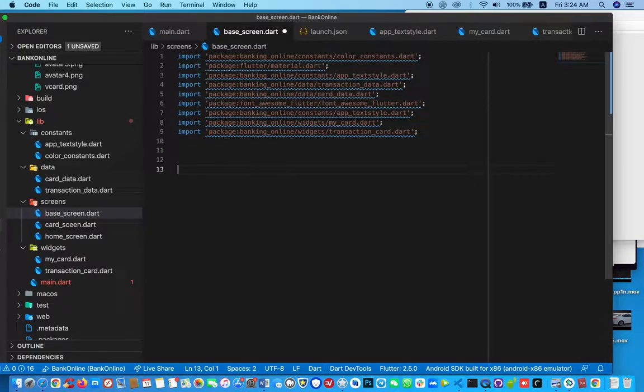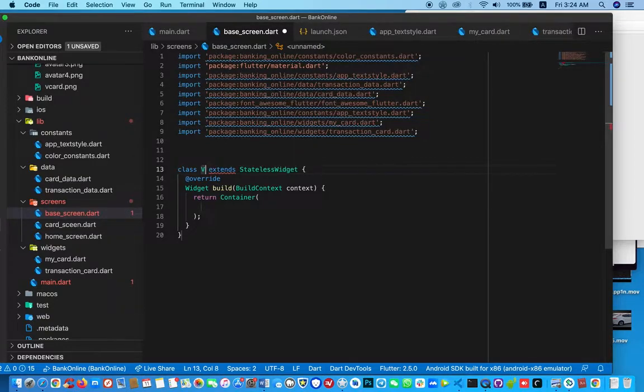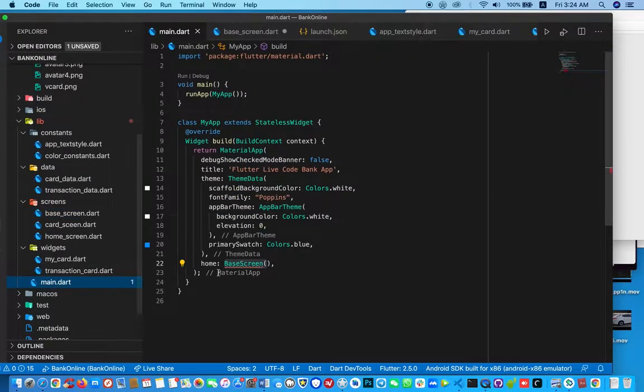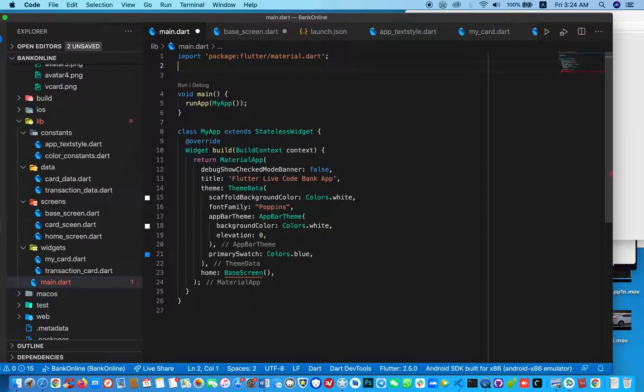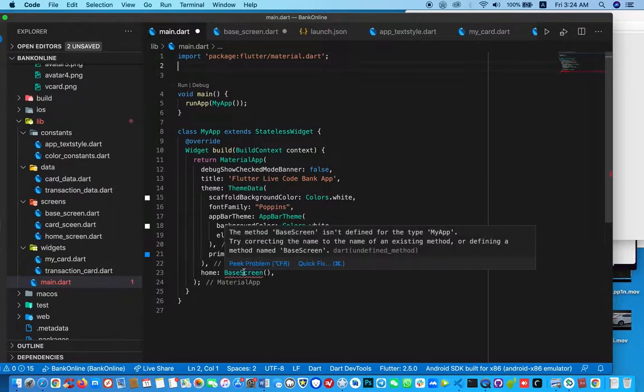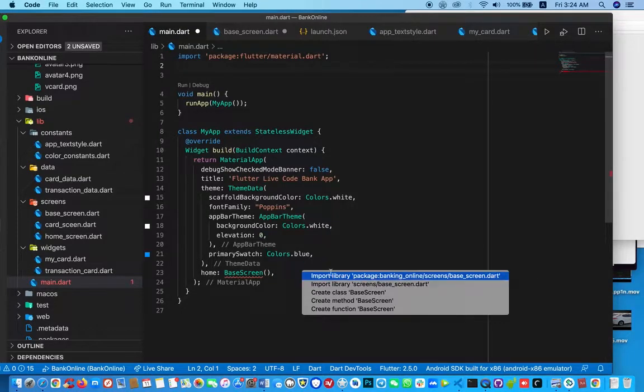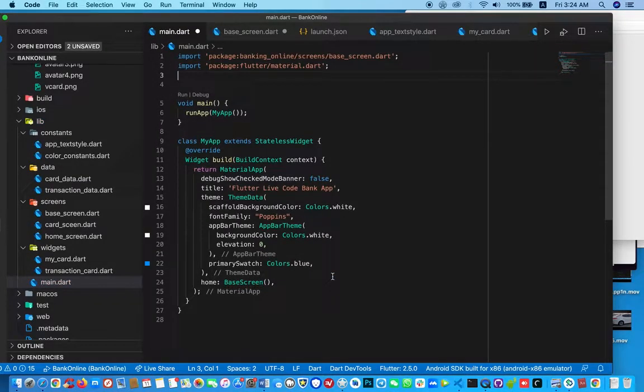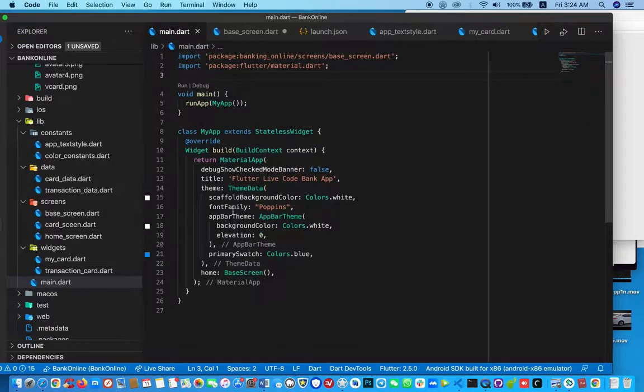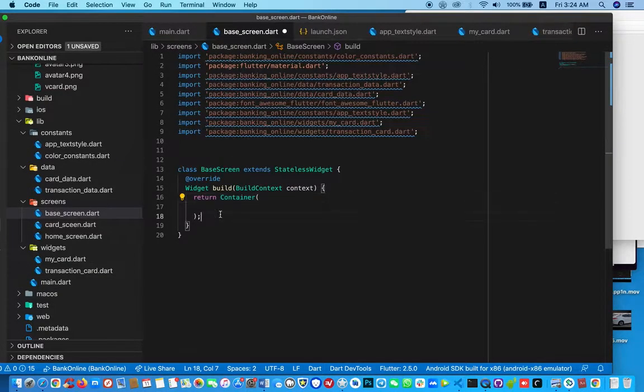So now let's start stateless. Then I'm gonna call it base screen. I need to make sure of the exact name in the main, base screen, correct. Oh, but let me import this here. Now we have this class, so I can import. Yes, perfect. So the error is gone, but now we add more stuff here.